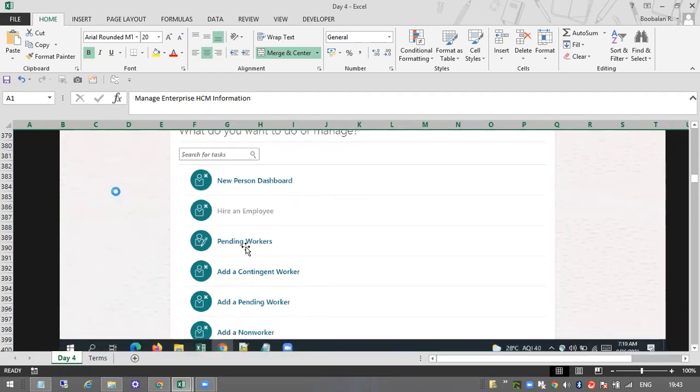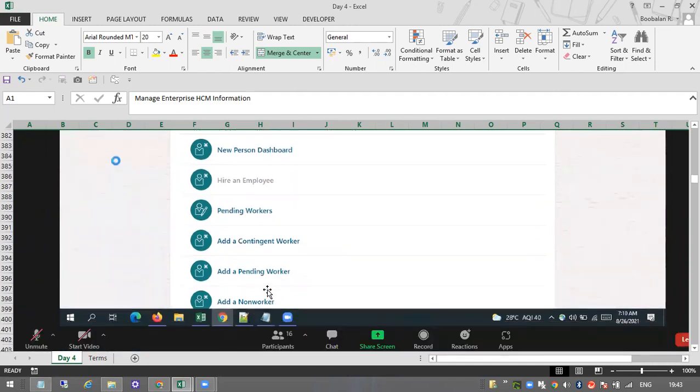Then it's like a pending worker. You can see the list. Then add a pending worker means to create a pending worker. Add non-worker. A non-worker is nothing but someone who is not an employee. It's not a contract employee. It's not a permanent employee. It's like a volunteer or any retired employee.